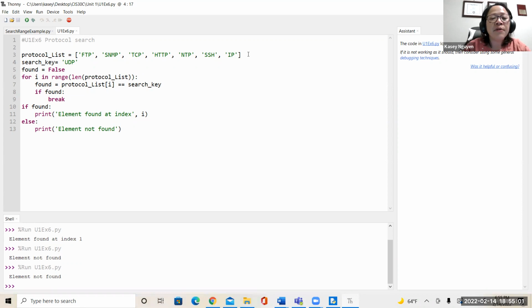We declare a protocol list, just like what we've done in the last exercise, declaring a list. And our protocol is using string. We declare a variable for the search key, and we initialize what we're looking for. Now, if you want the user to input, this is where you would pass the input method, right? But we just hard code this in. And then we would say found is false.